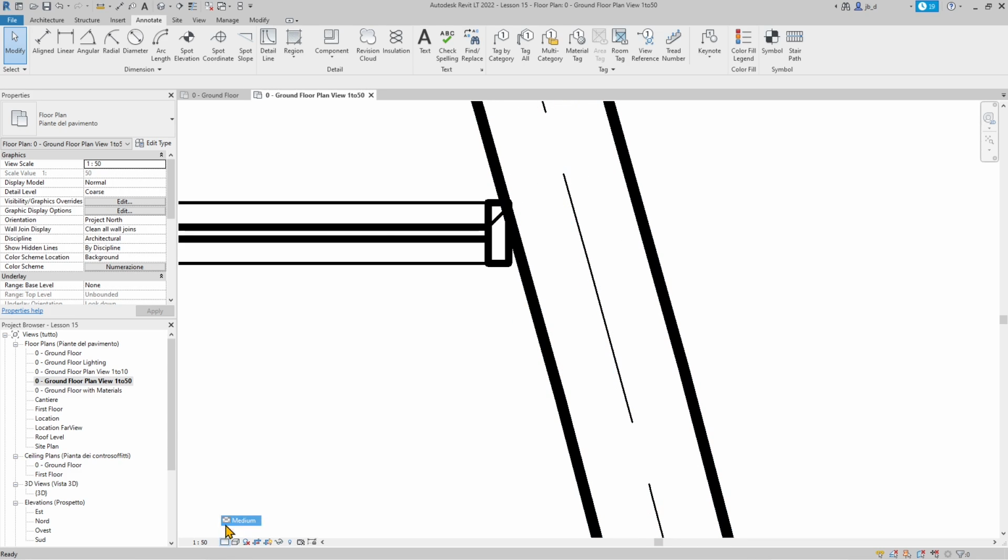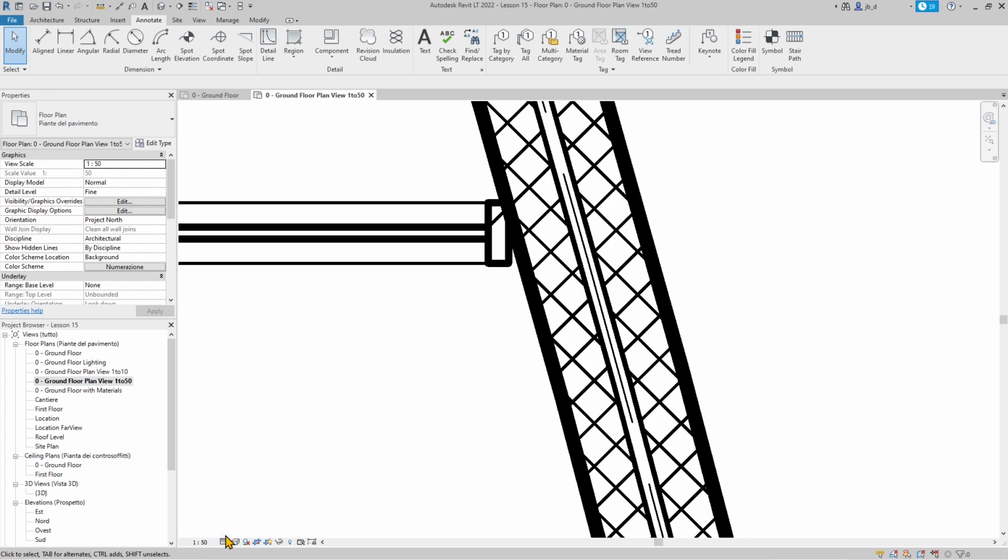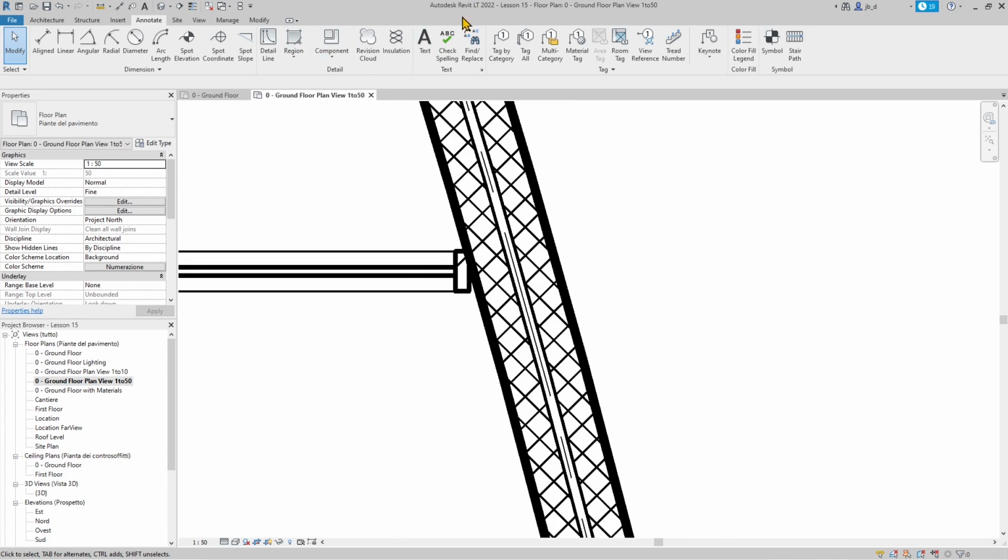So we can go from coarse to medium to fine, but if we need to go into more detail, we need to create them basically just like we did in other software, but we have some extra tools here that are always really helpful that I'm gonna show you. And of course we can insert text and tags. Tags are pretty important in architecture because they will show us again information about a particular family, could be a door or a window or a room.